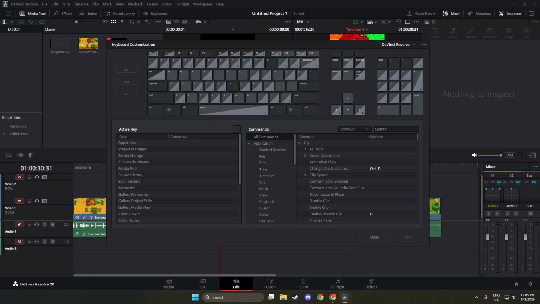it back. On Windows, you can also open this same Keyboard Customization window using a shortcut. Press Ctrl plus Alt plus K. After a moment, the same keyboard window appears, with the command list on the side and your current preset name usually shown at the top.